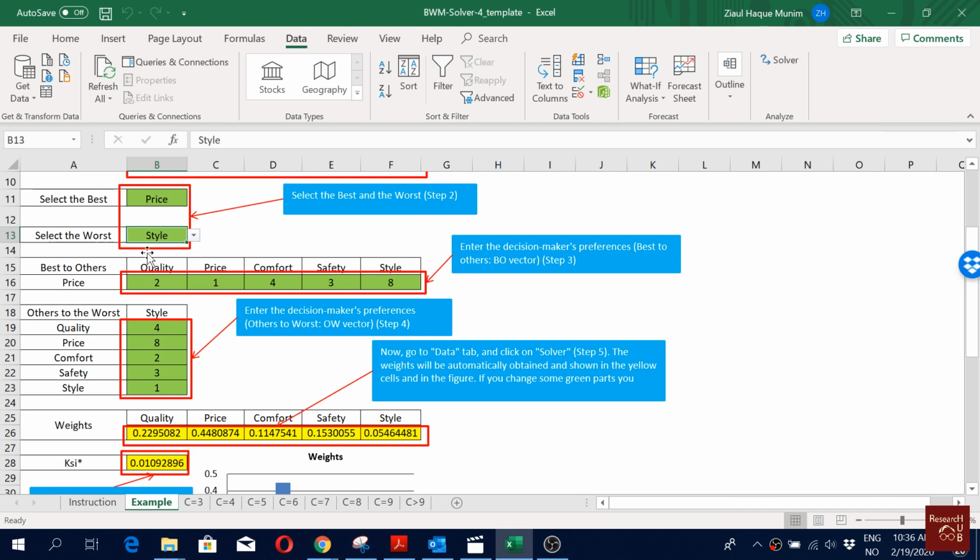First, you remember we selected style as the worst criterion in this case. So now we have to compare the others to the worst. This part is a bit tricky. Here we are comparing how important the other criteria are compared to the worst one. Again, 1 means equal importance, and the higher we go on the scale of 1 to 9, the more important, and 9 is absolutely more important, as we have seen. So you have to remember this. Again, I'm repeating, it's a bit tricky.